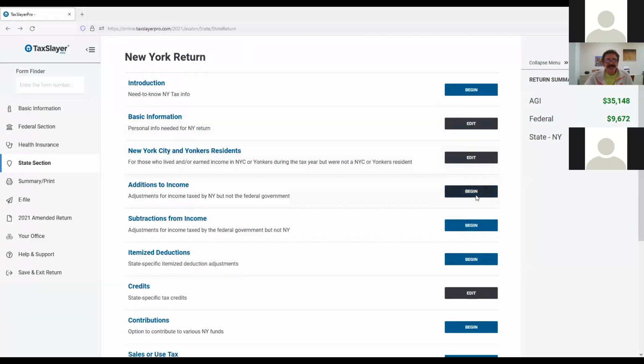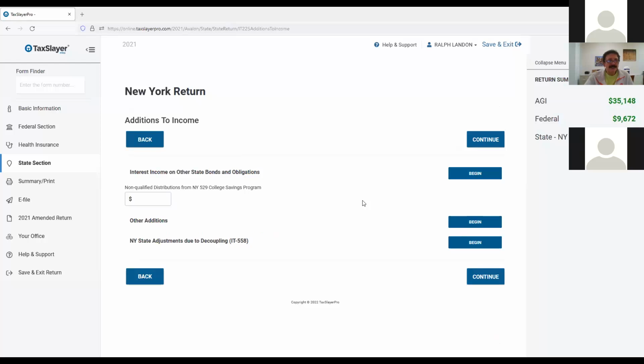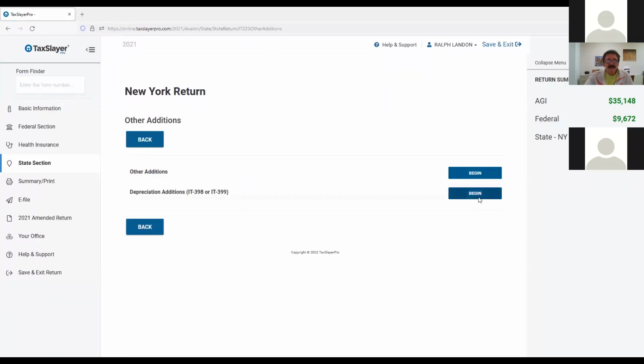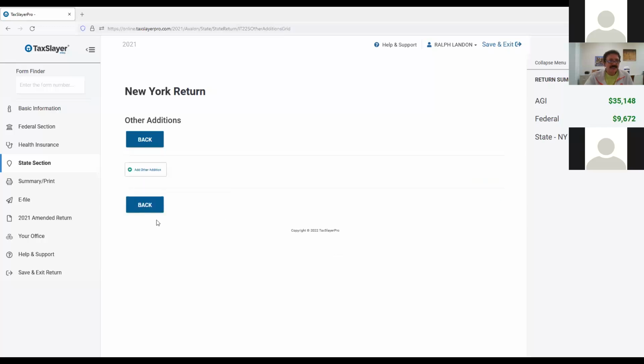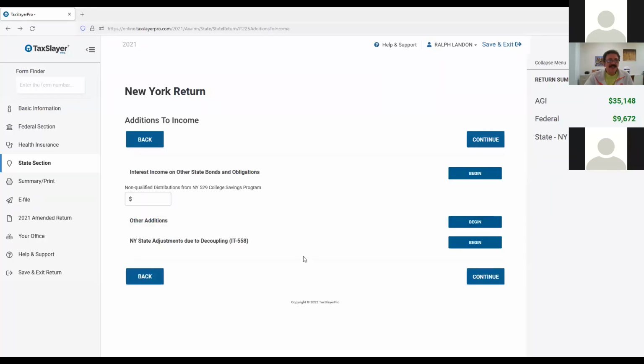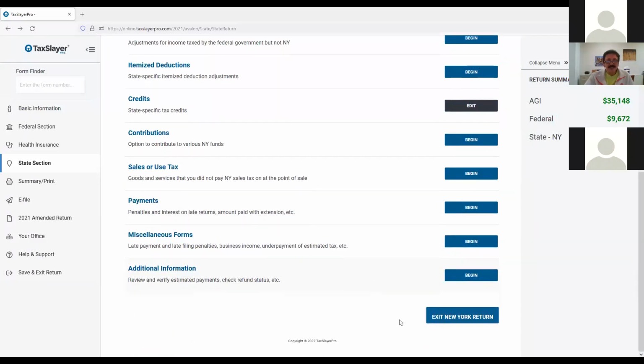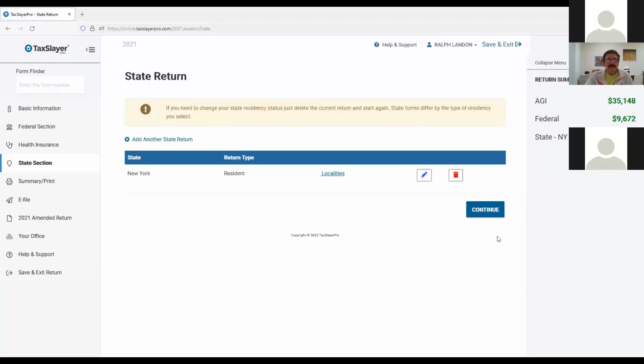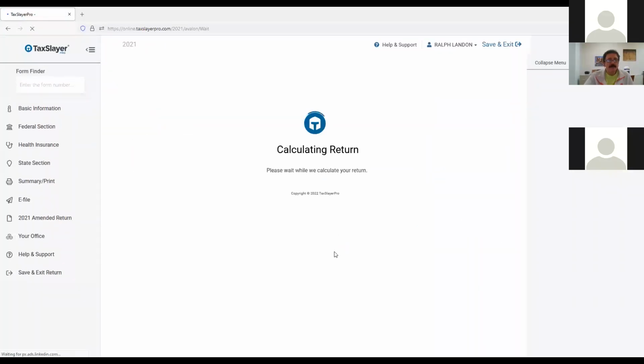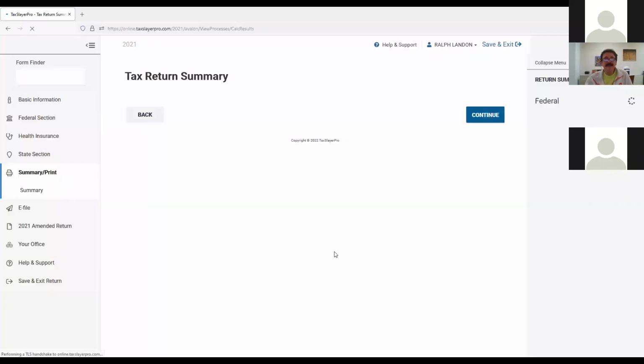Let's look at the additions to income. That's important, I think, right? Other additions. I don't see anything here. So what I'm interested in, ladies and gentlemen, is whether they are going to enter the 414(h) contribution. Again, I don't know if you can see it on your version of the program. Let's see if we can do it. Exit New York, exit this, calculating the return, okay?